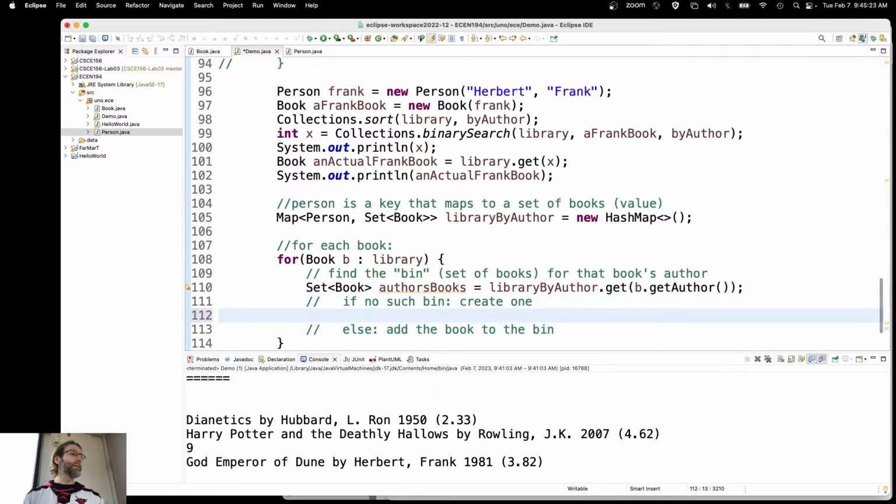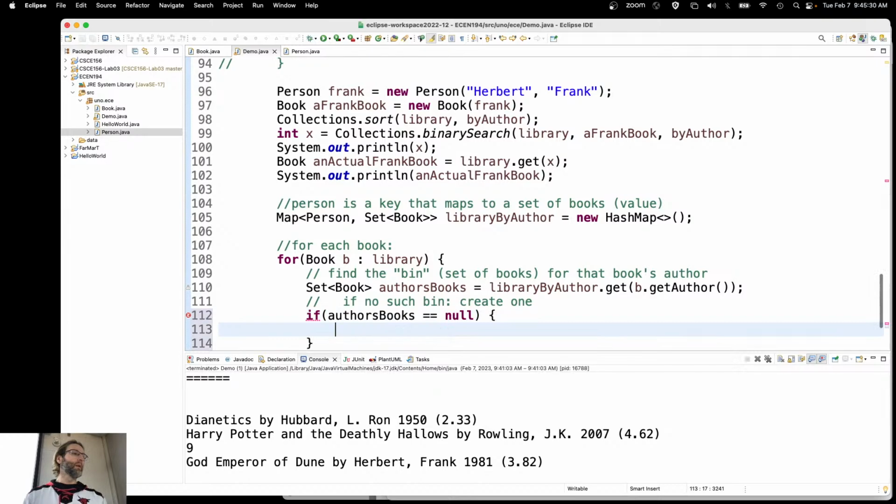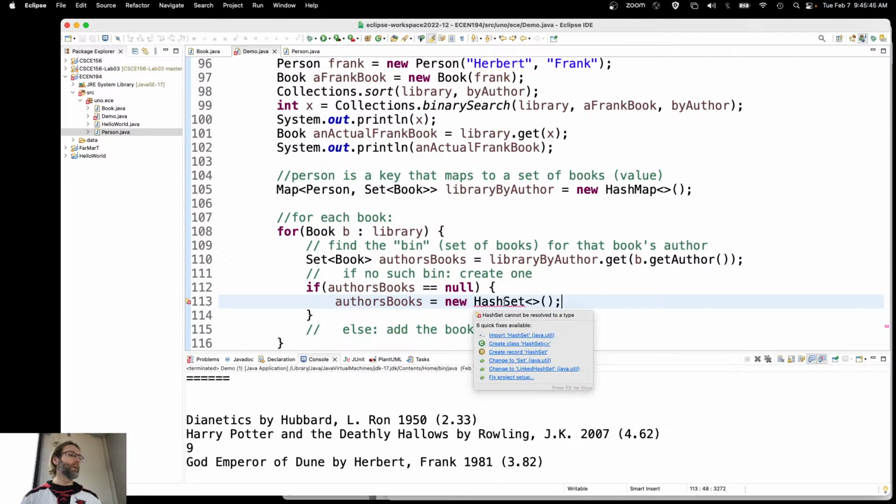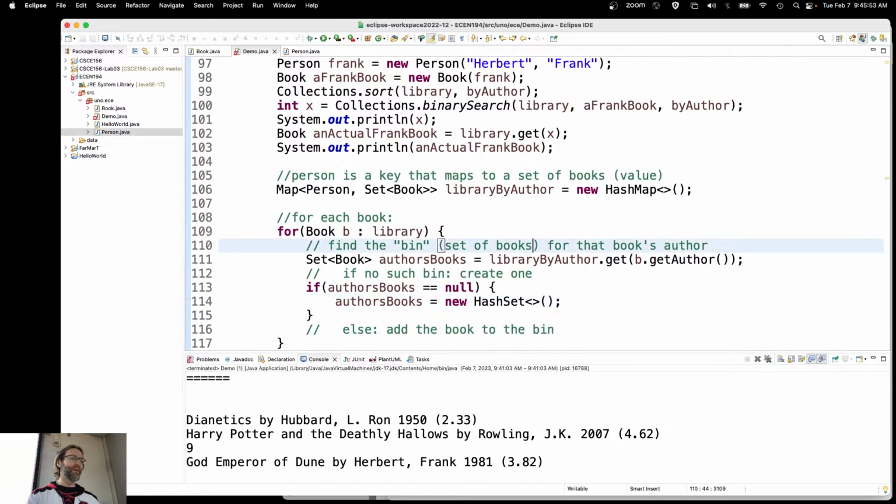So if no such bin, if authorsBooks is null, then I need to create one. So I need to create authorsBooks equal to new HashSet. There. Come on, what are you complaining about? I imported you up there. Oh no, I imported the HashMap, sorry. Okay, I got confused. All right. I just needed to import it. There, create one.